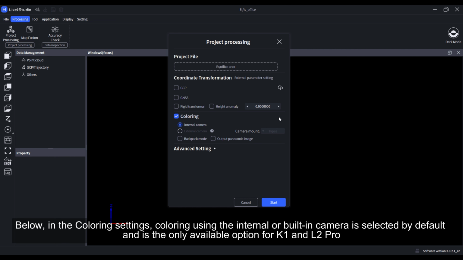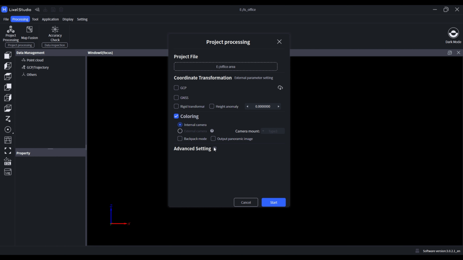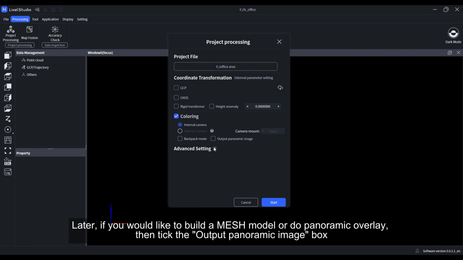Below, in the coloring settings, coloring using the internal or built-in camera is selected by default, and is the only available option for K1 and L2 Pro. If you are using L2 with an Insta360, then select external camera with a Type 3 mount. Later, if you would like to build a mesh model or do panoramic overlay, then tick the Output Panoramic Image box.